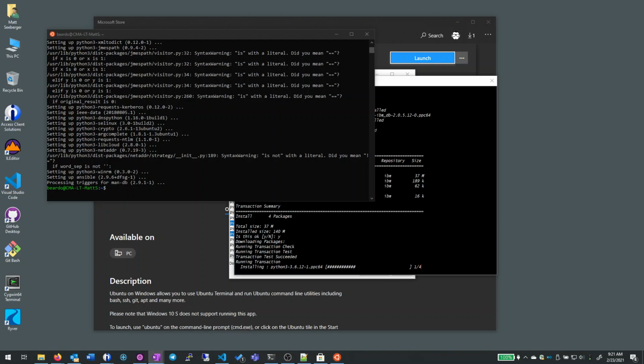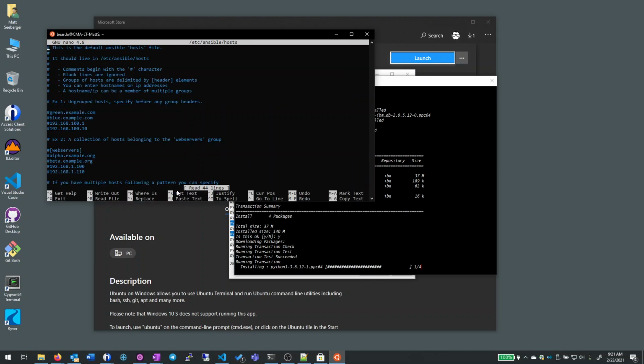So what I'm going to do first off is edit the host file for Ansible. If you do a sudo nano, or whatever your editor of choice is, to /etc/ansible/hosts, you'll see it'll bring up this file. This is the host file, and there's some really helpful comments in here explaining the comment line starts with the pound, blank lines are ignored. You can group hosts together with this header. You can also use a host name, like the FQDN, or specify the system by IP.